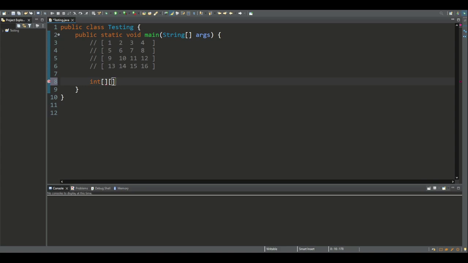So we have 2 pairs of brackets, and our identifier will be matrix. And I'm going to use an initializer list to create that matrix. So in the first row, I'm going to have an array of numbers, being 1 to 4. And in the next row, we have 5 to 8. And in the next row, 9 to 12. And finally, 13 to 16 in the final row.